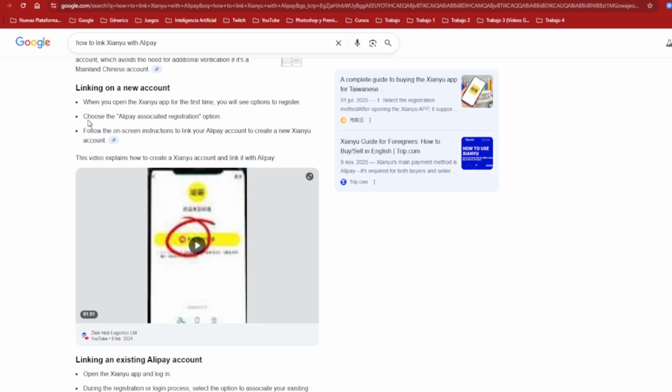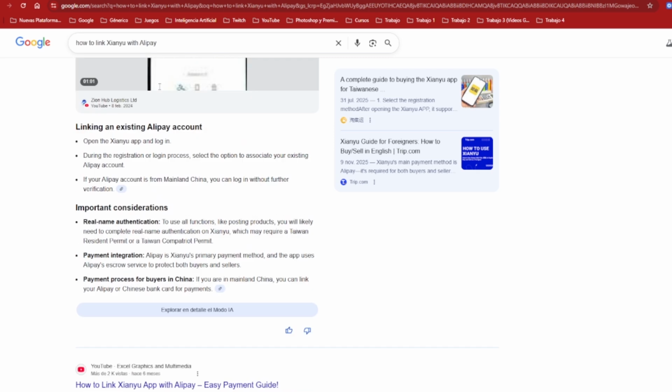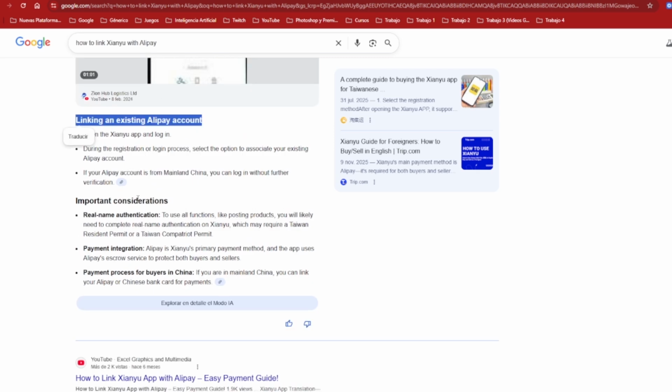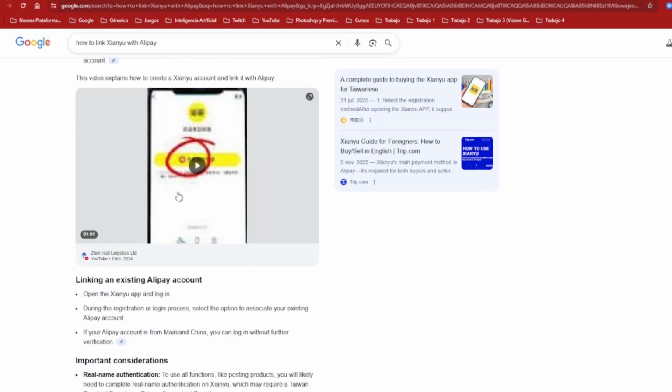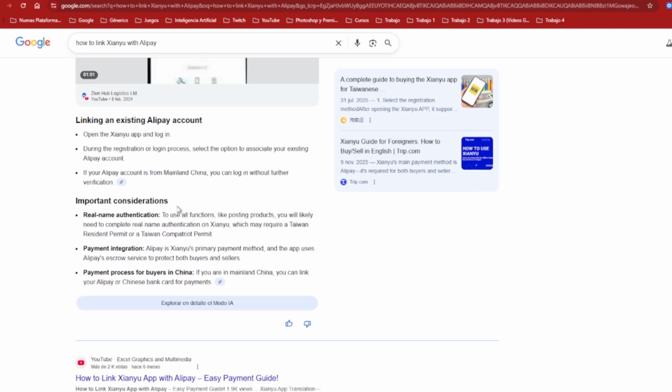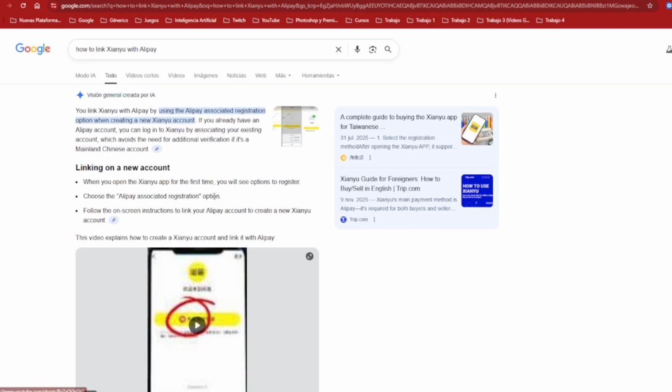you have three options: linking on a new account, linking an existing Alipay account, and two options. And you have important considerations. The first option, linking on a new account.